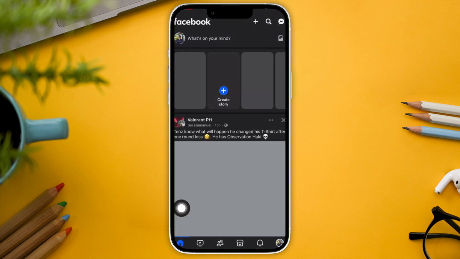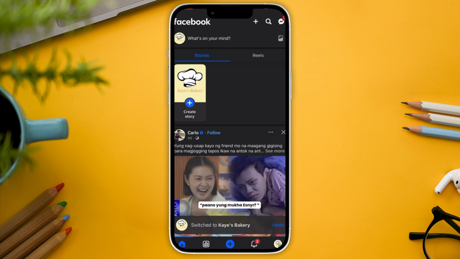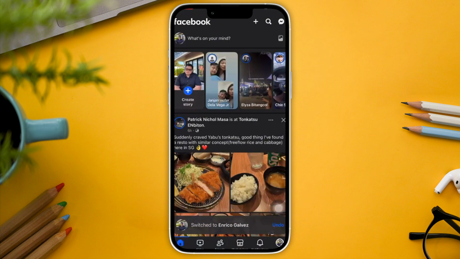So once you have logged in, I can just double tap on this one, and then it will switch to the other account. Again, just double tap on the icon right there. So for the Android devices, it should be on the upper right corner.